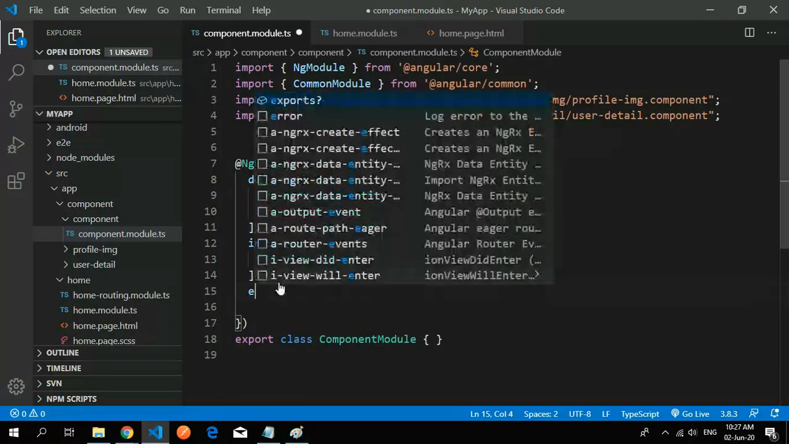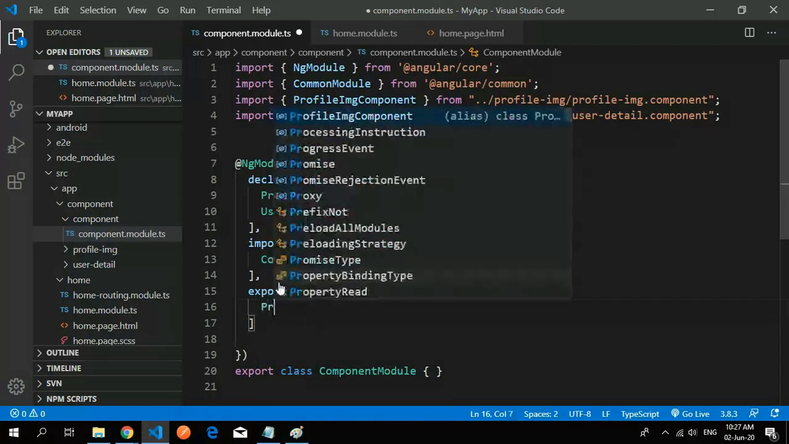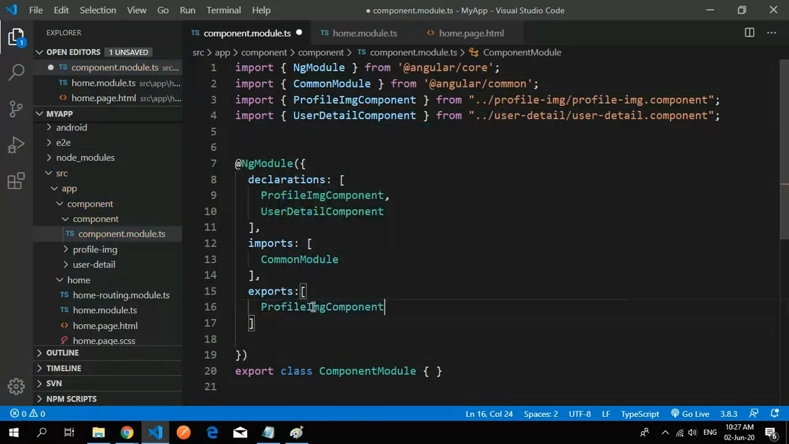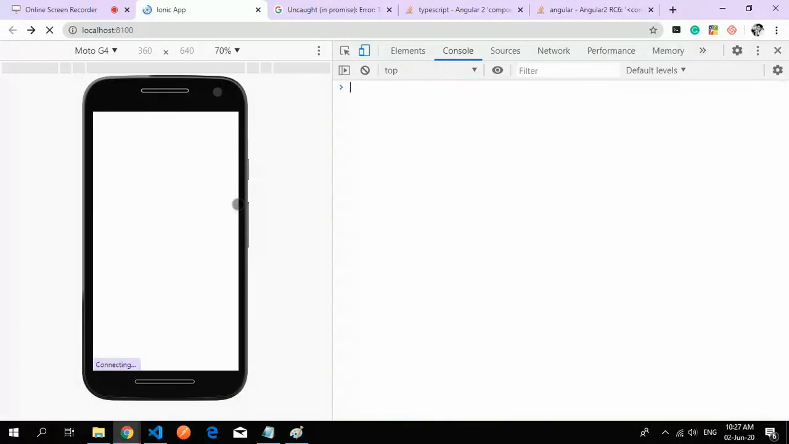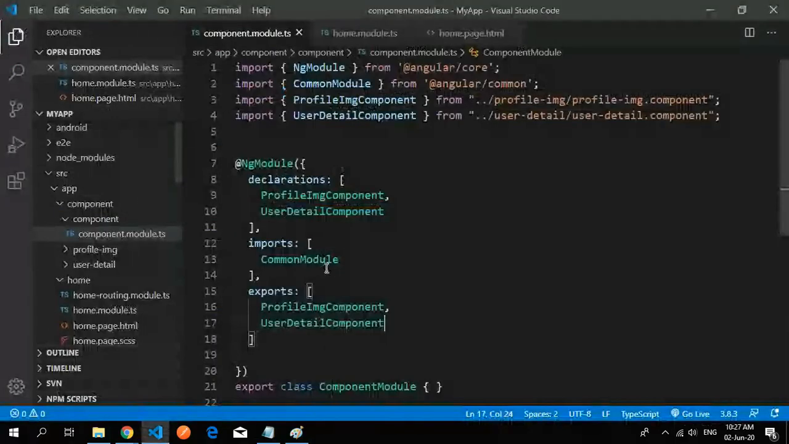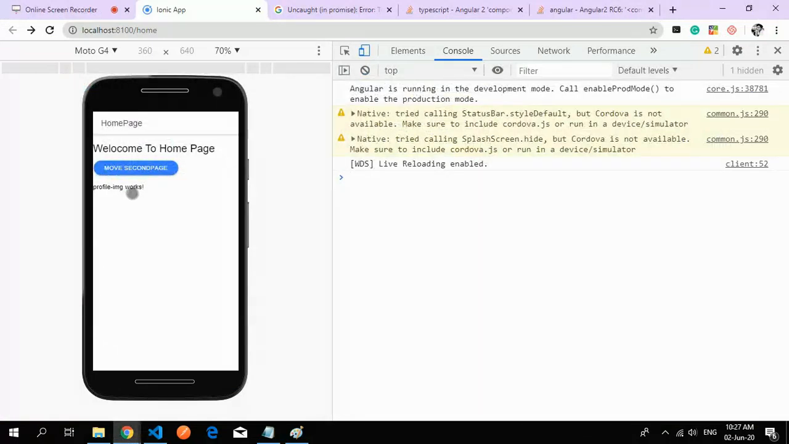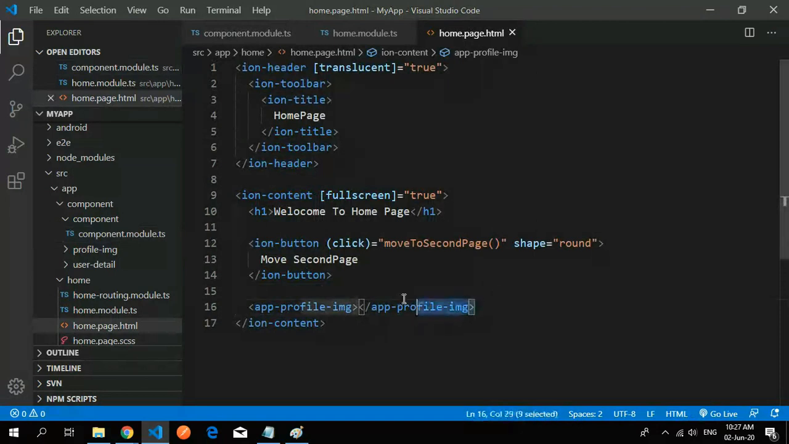So here we need to export, and then we have an array, and in that array we'll just define the same profile component, image component, the same thing, and I just copy this. So, and here we go. The error is gone, and see, it works here because we have used the profile image in our homepage.html. We have used this.